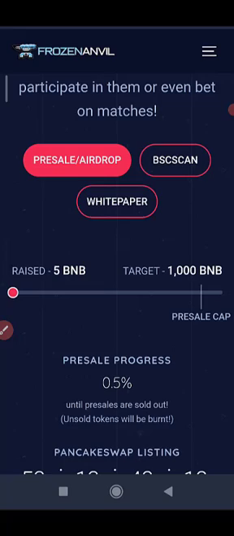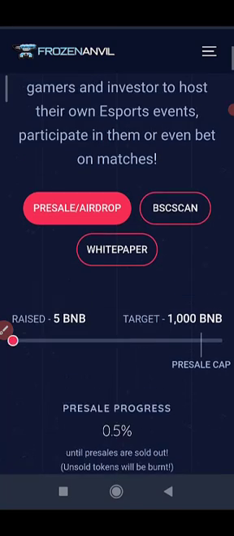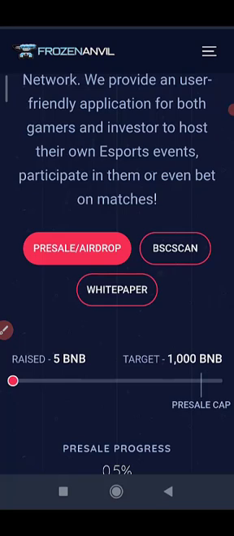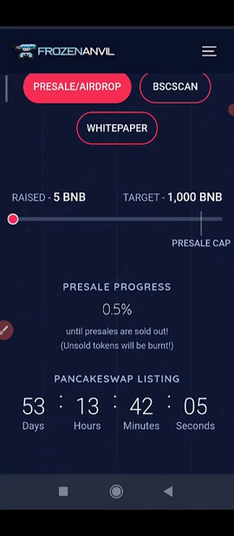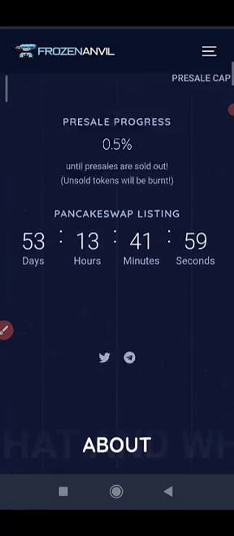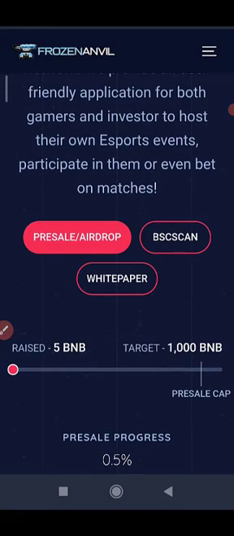You see the raise target. They have raised about 5 BNB. Their target is 1000 BNB for pre-sale. If you want to buy, please, I'm not a financial advisor, ensure you do your due diligence research before you buy this token at the pre-sale price.